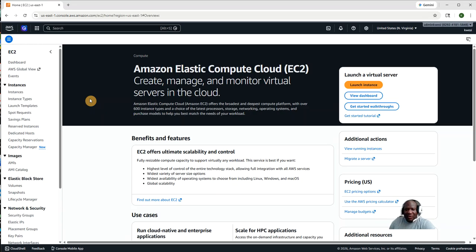Now, EC2 is Elastic Compute Cloud, which serves as a server for the application that I'm going to create, or you are going to create. So let's get on with it.